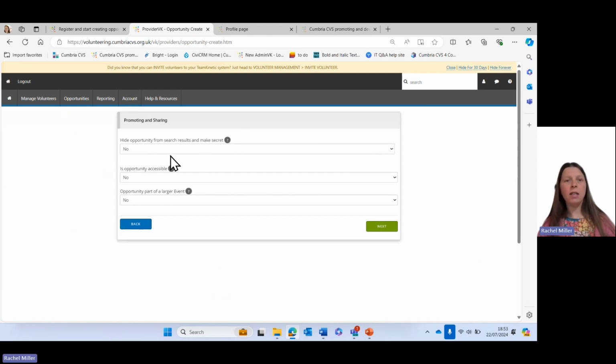It asks, do you want to hide the opportunity from search results and make it secret? For most of you, you do not want to make it secret. It may be that you have an opportunity that you want volunteers to sign up to, but you don't want to publicise to the wider public. In that case, you can make it secret, and you will have a link to that page, which you can send to specific known people. But as I say, in most cases, you will want it to be public to anyone.